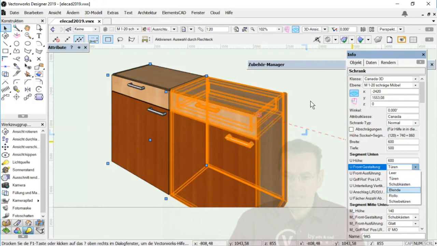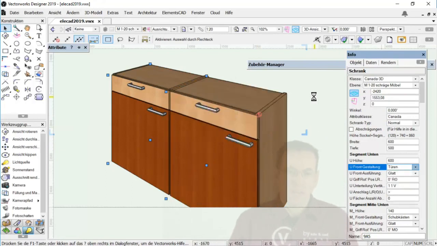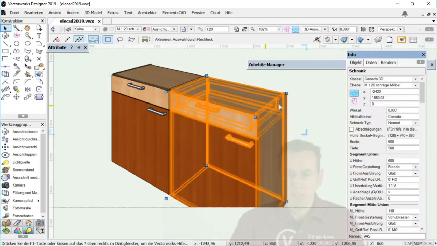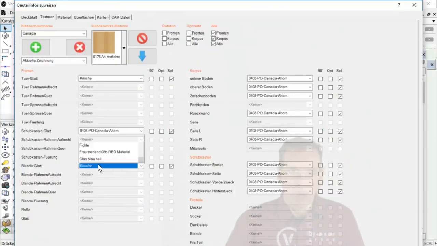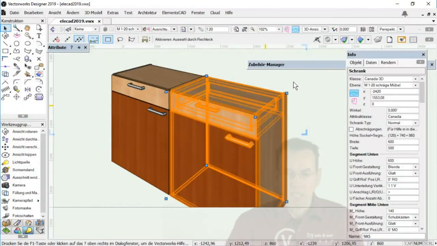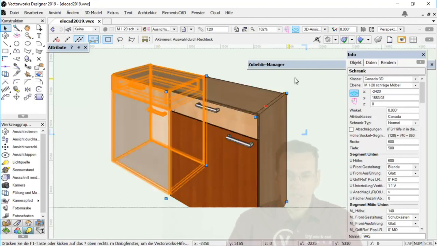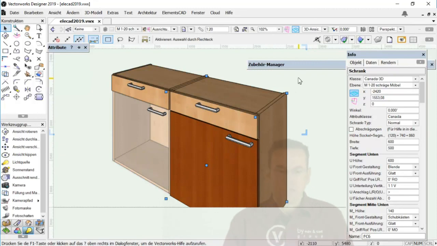Now I want to change the front. For example, I want to define a blind, and this is an exception, because this is a kind of trick when I want to define several textures within a cabinet. So I don't have to use the door, but I can use the blind info. And now I have class blind, and I will see the new result after rendering.